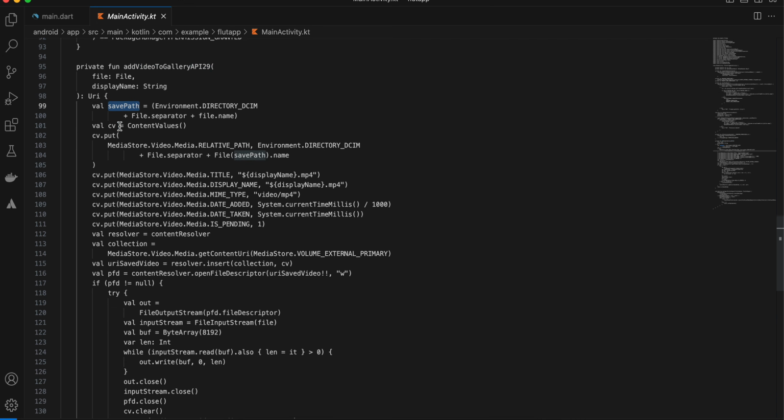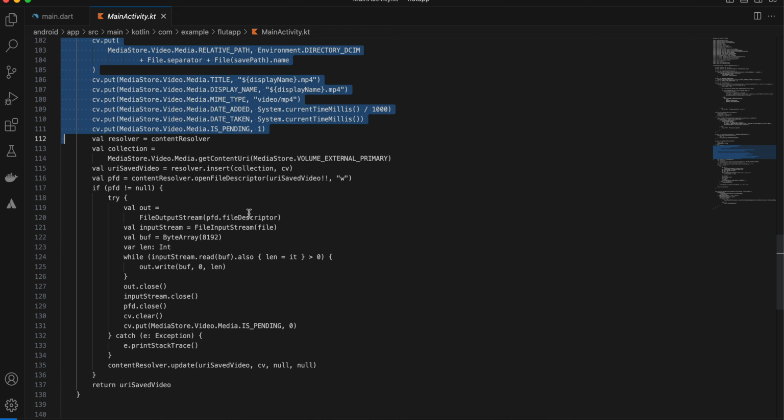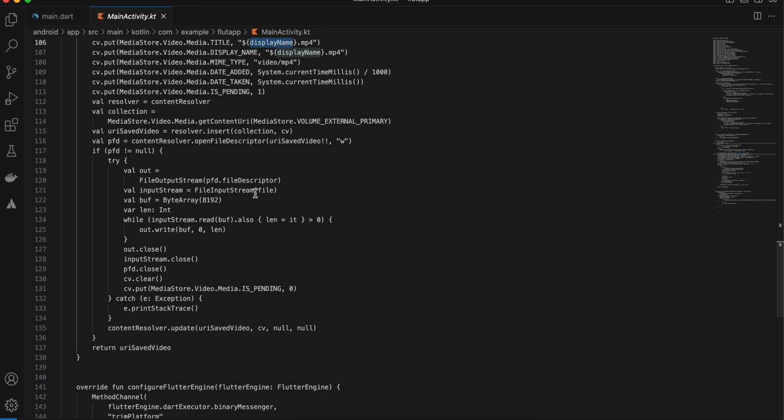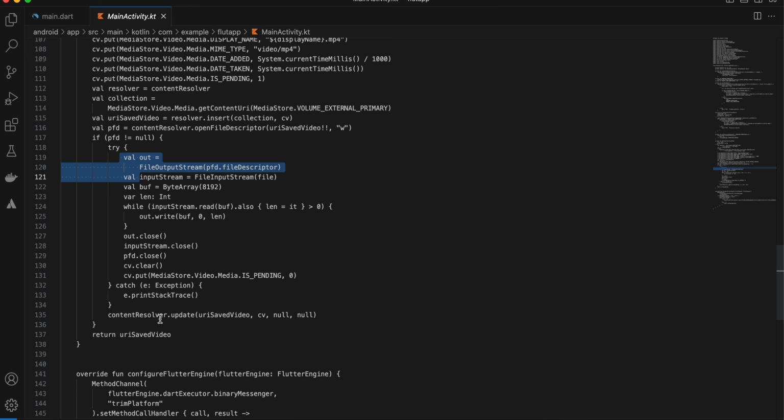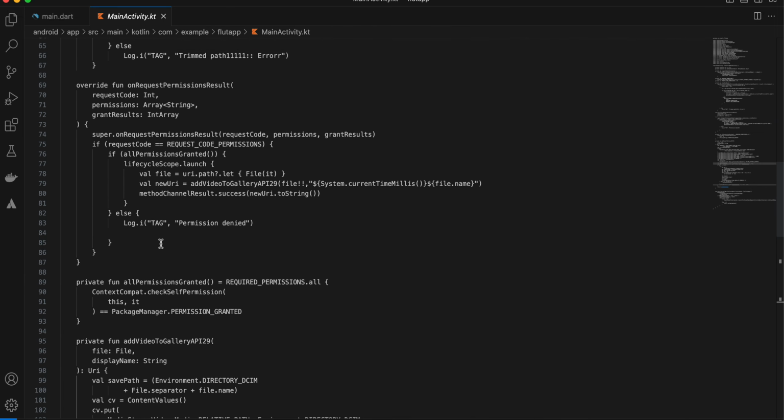Next, to be honest, I have just copy pasted this code from Stack Overflow. Basically what it does is it saves the file to our external storage. Here you can give a display name, whatever you want, and here we are storing it to our external storage. Once that is done, we will get the URI for our video, and once we get the URI, I'm just sending it back to the Dart side. But make sure you convert it to a string, otherwise you will face an issue.